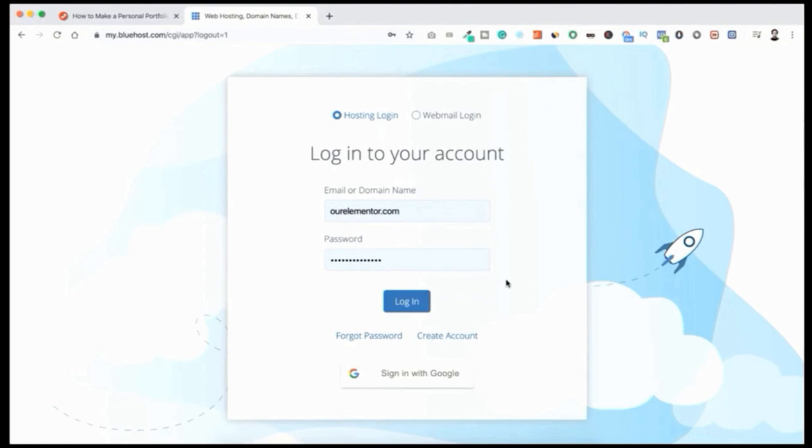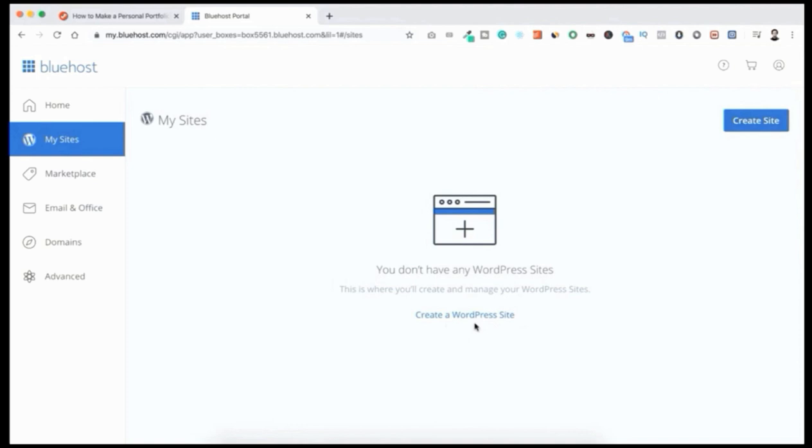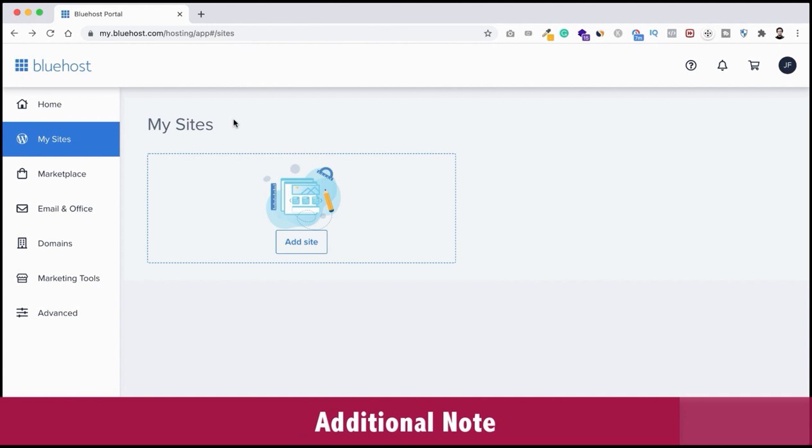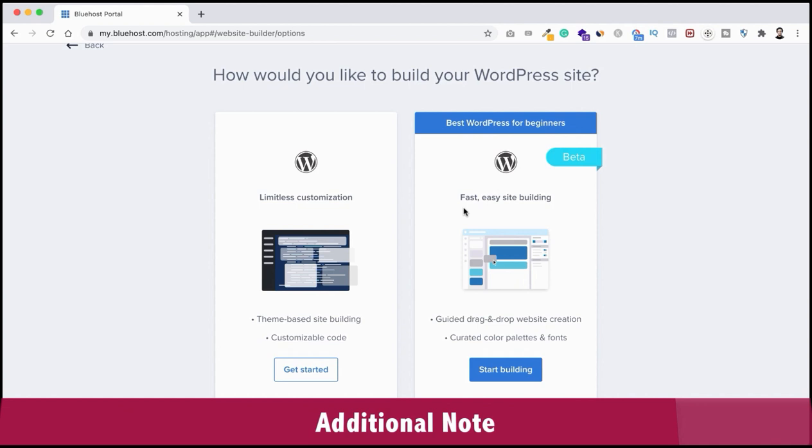And for some reason, if you logged out, then log in again. Now from the left menu bar, click on my sites. Then you can click here, create site, or here, create a WordPress site. I'm clicking here. Sometimes after clicking on my sites, you may see this. From there, just click here on add site. Then you can see here two options. One is limitless customization and another one is fast, easy site building.